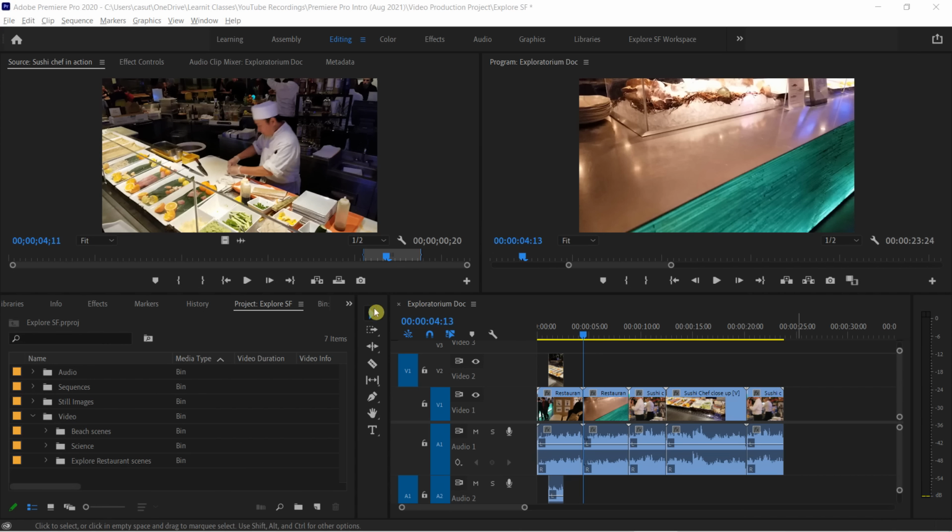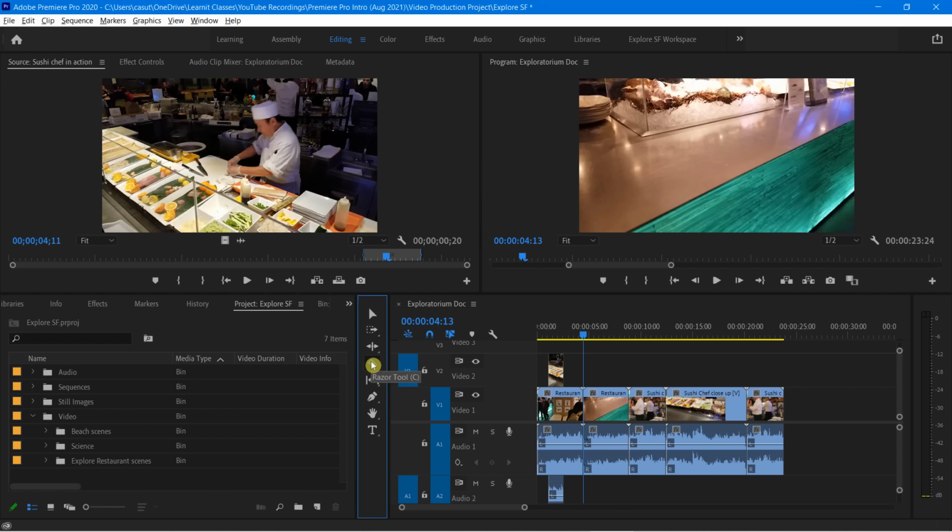So we're going to jump around a little bit out of order here. You can see I have all of our tools here, and there's one that looks like an old-fashioned steel blade, and that is going to be your razor. If you move your mouse over, it's going to tell you what it is. Okay, and you can see, that is the razor tool. You'll also notice that you can just hit the C key.